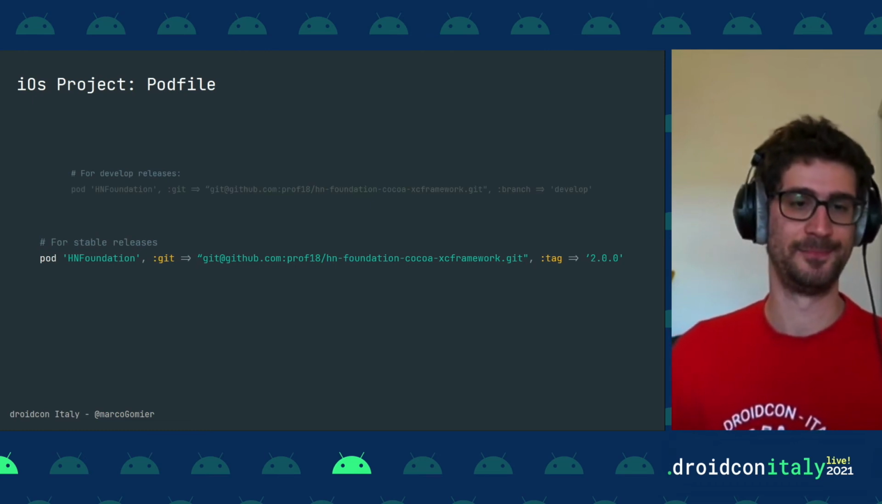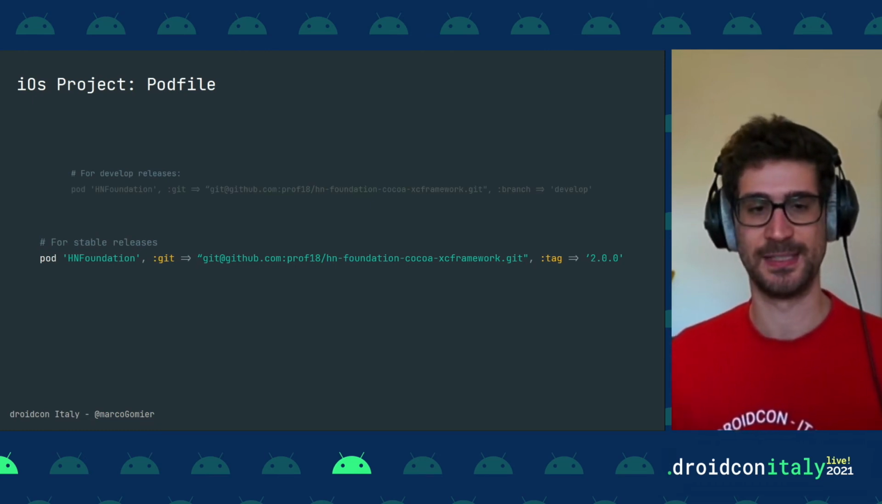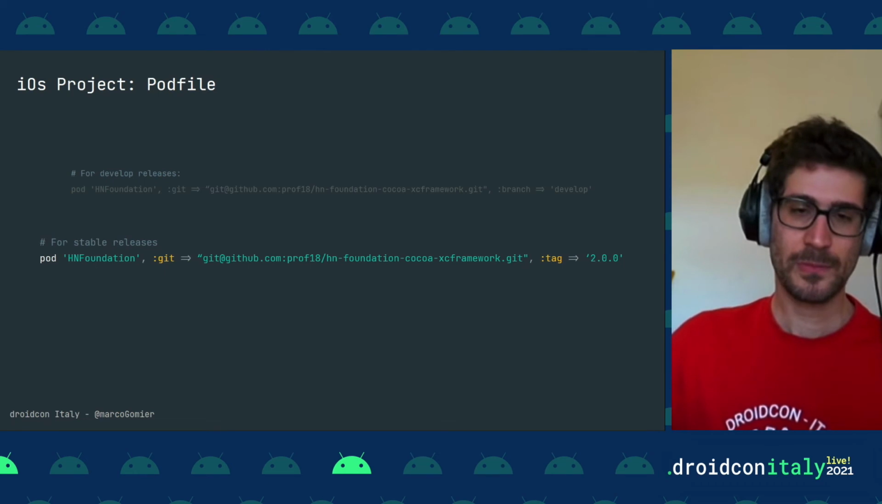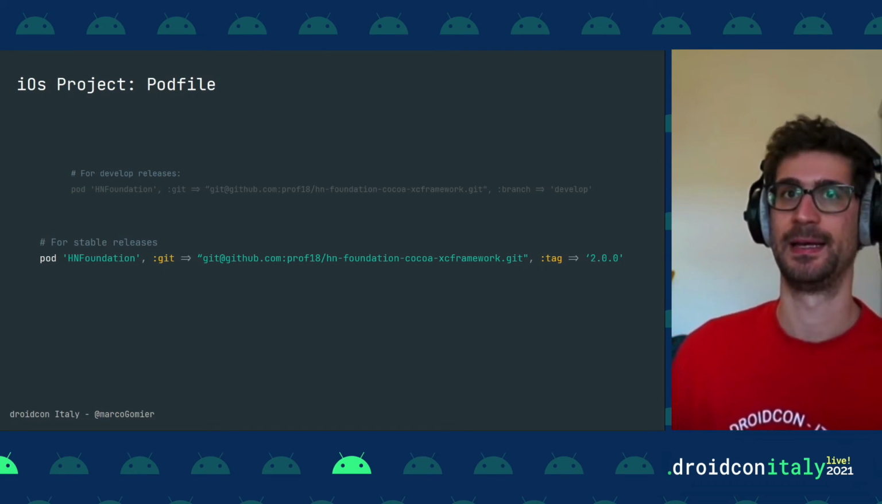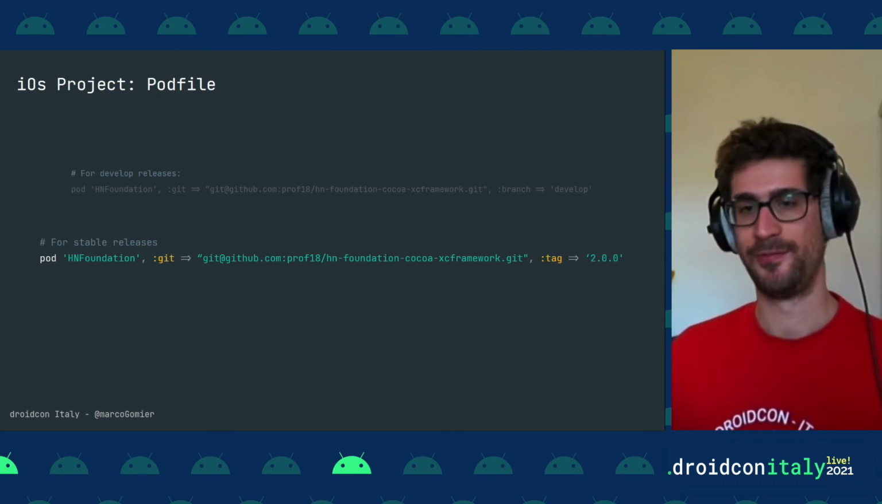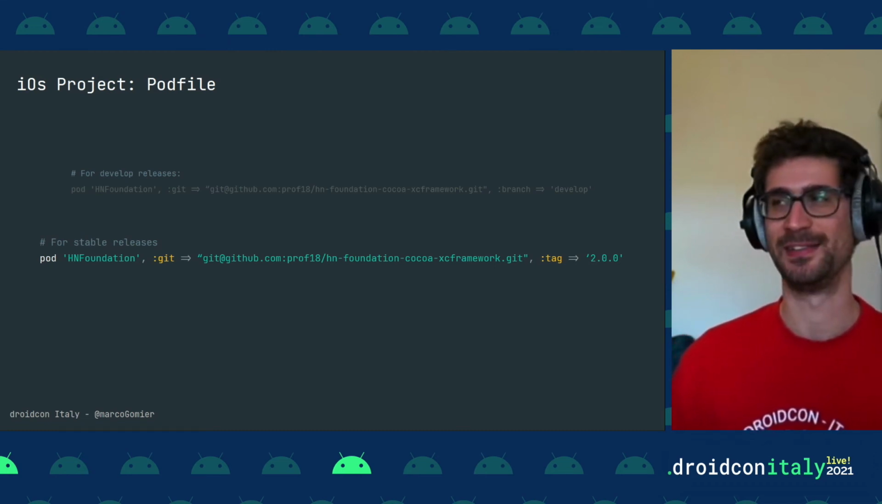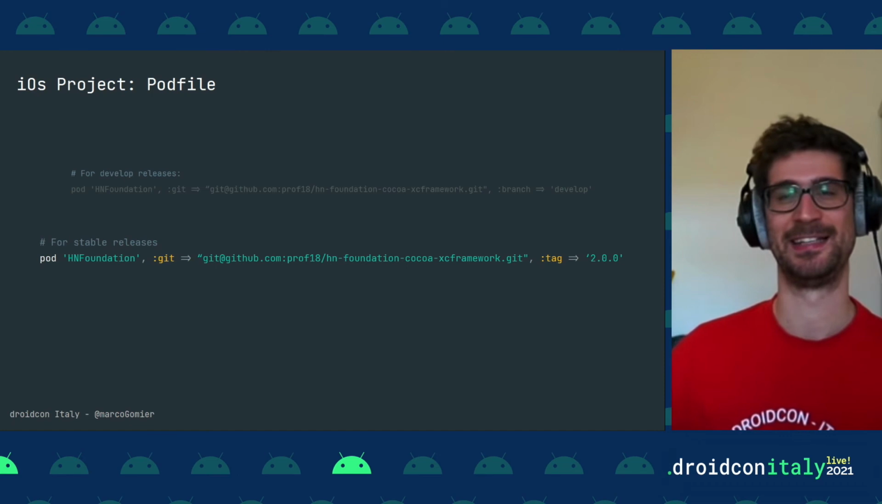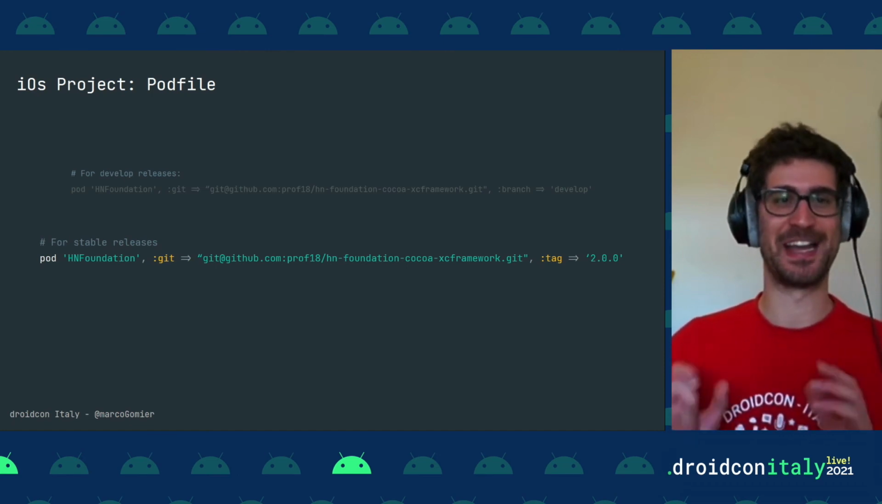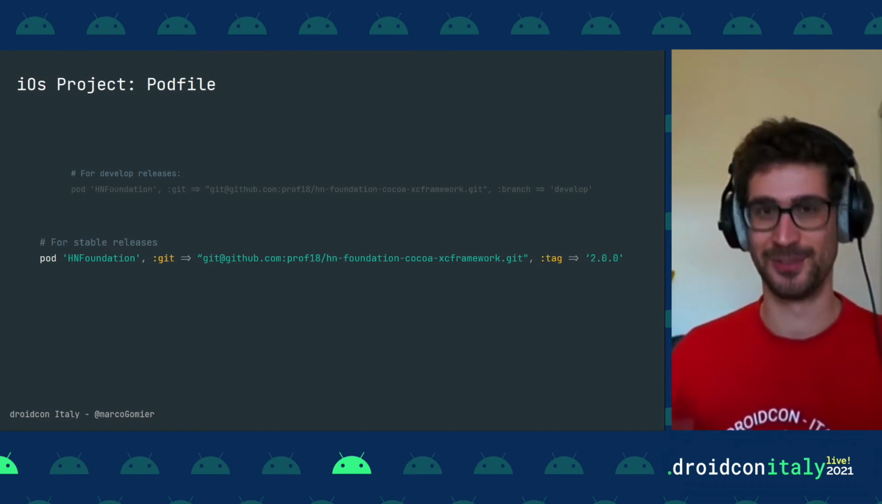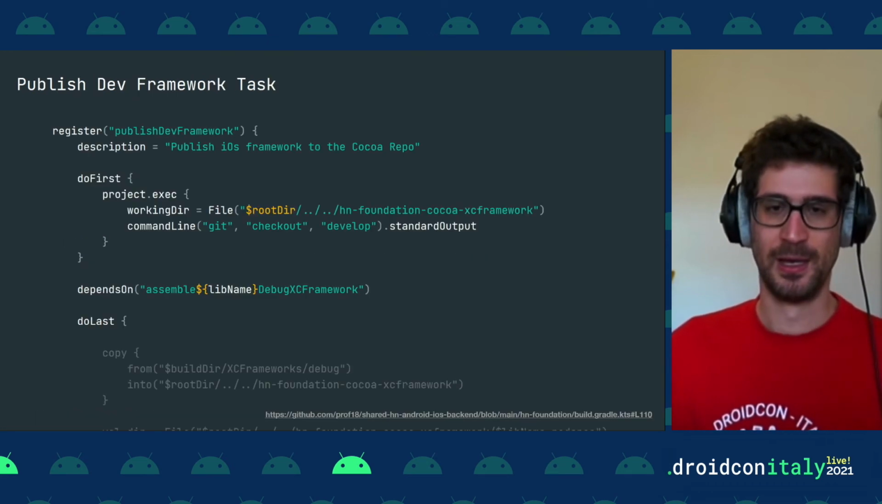But for stable releases, I'm using a specific tag from the main branch because I want the library to be deterministic, and I want that specific version to be out on production.